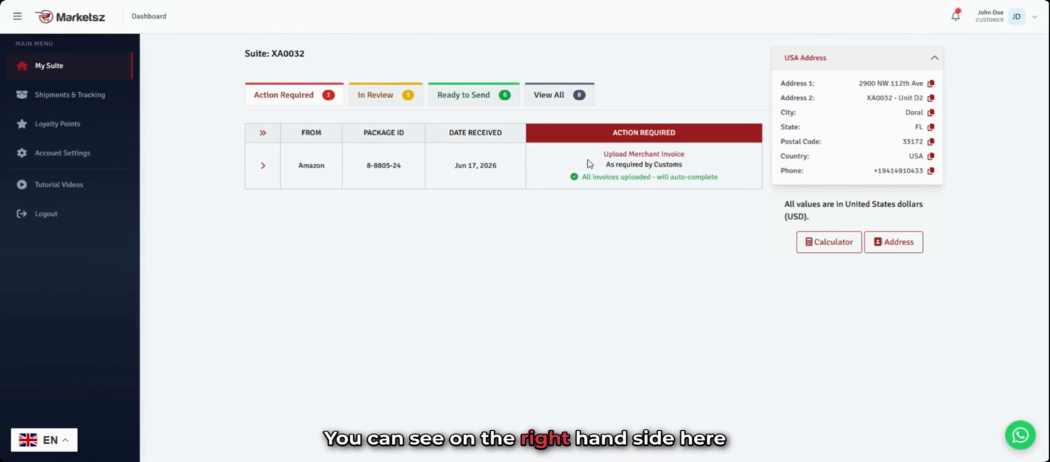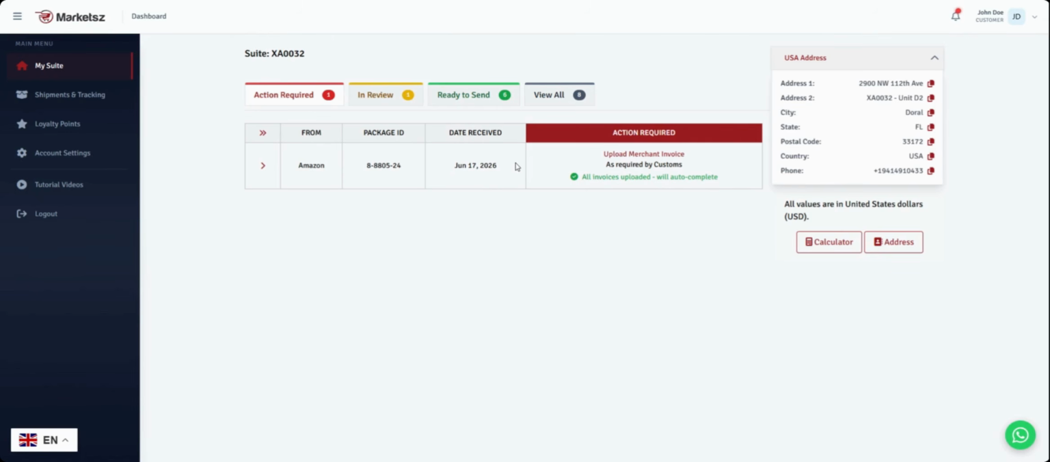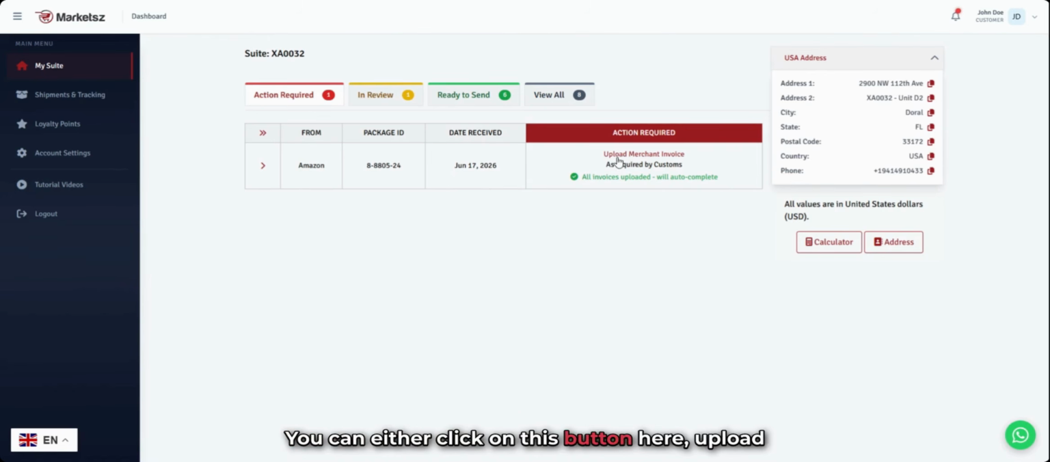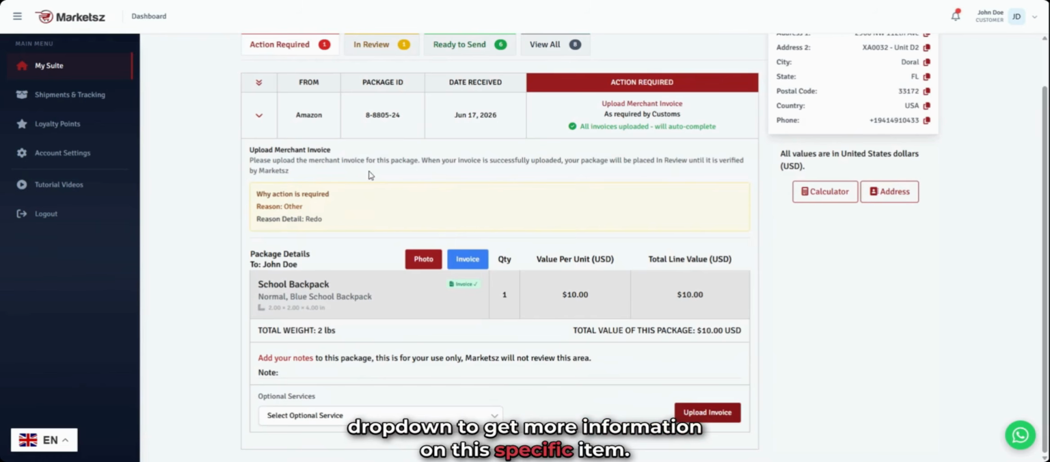You can see on the right hand side here, it says that the action that is required is for you to upload the merchant invoice, which is the invoice or the order summary that you would get from Amazon, Temu, Walmart, or any online store or supplier that you've ordered the products from. You can either click on this button here, Upload Merchant Invoice, or you can also click on this drop down to get more information on this specific item.